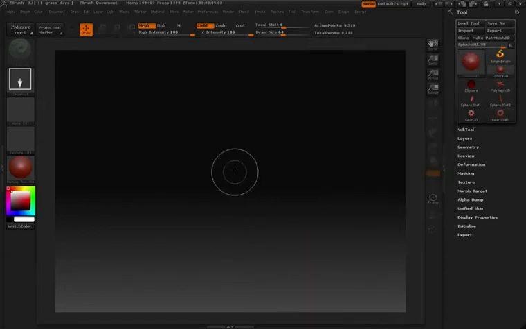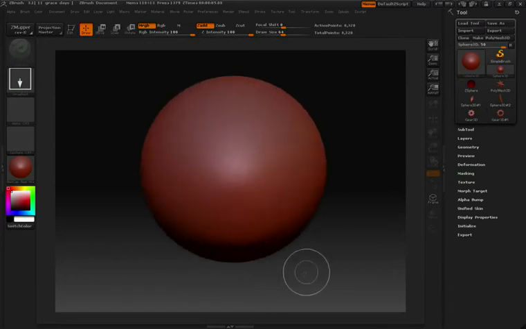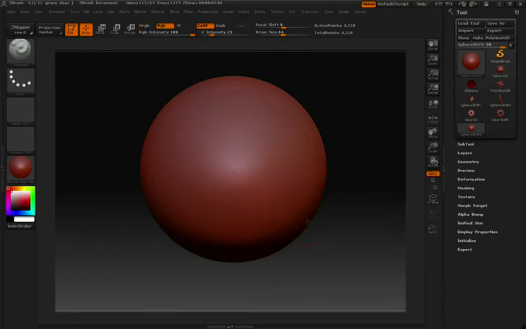Once I have that selected, I'm going to click and drag to draw that into my canvas, and then I'll move up to the Edit button so that I can work with it in edit mode. I'm also going to come over here to the right and click this Frame button. That way, now that I have a frame on it, I can see the dimensions a little bit better.